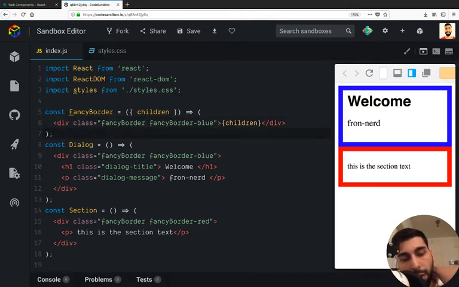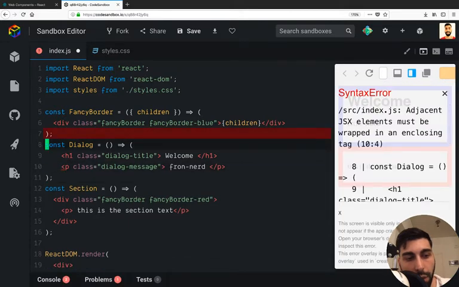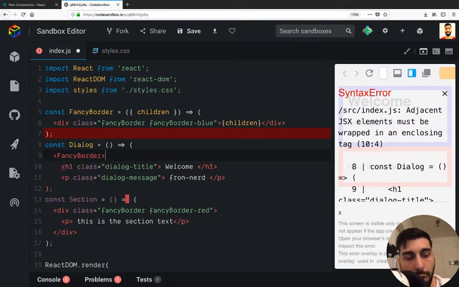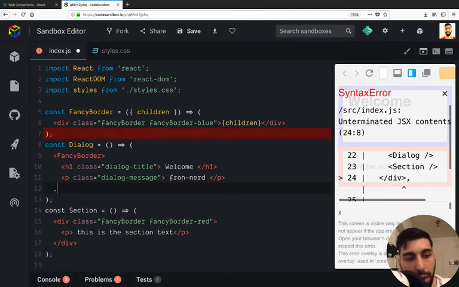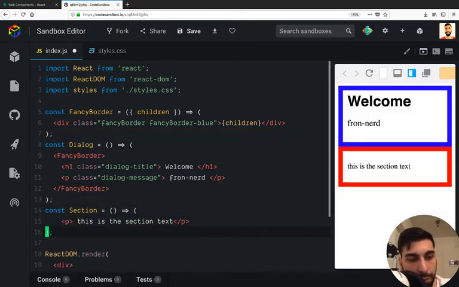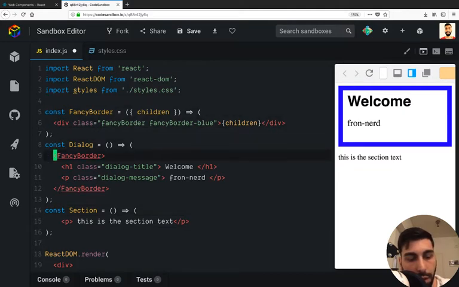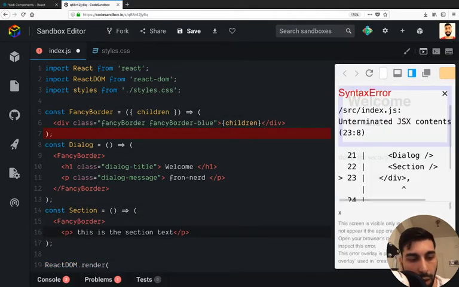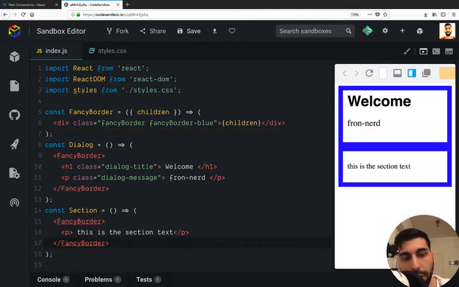Now we have to use that fancy border in the other component. So now we don't need this div anymore because this is not related to the dialog. What we have to do now is to use our fancy border, and we do that in this way. Let me check. Yeah, that's working. We also have to do the same with the section. Let me copy this here and here. Yeah, it's working.